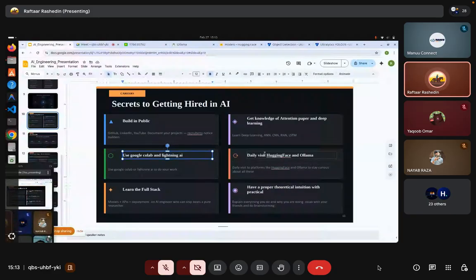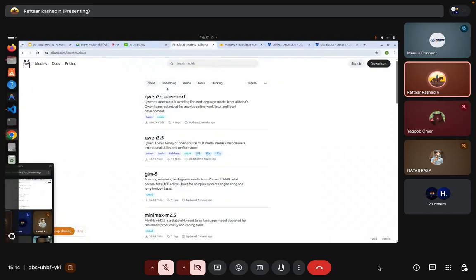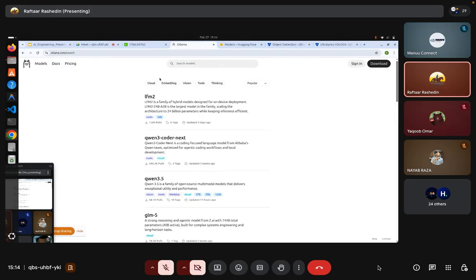And visit Hugging Face and Ollama daily. Why am I saying to visit Hugging Face and Ollama daily? See, Ollama is a service. Their models get published daily by Microsoft, Google, Qwen, which is an Alibaba product, and Mistral and others. So all of them publish their models. With Ollama, you don't have to do anything. I will take an example of it.